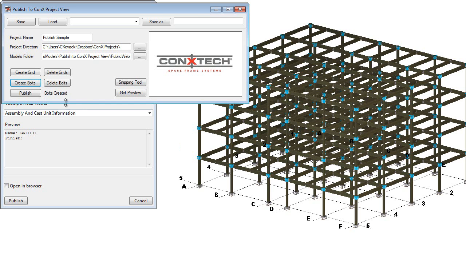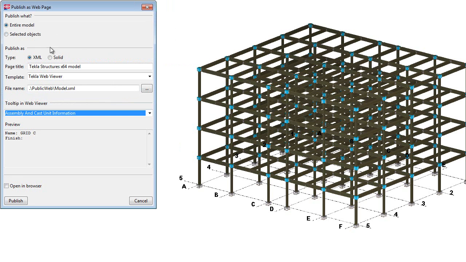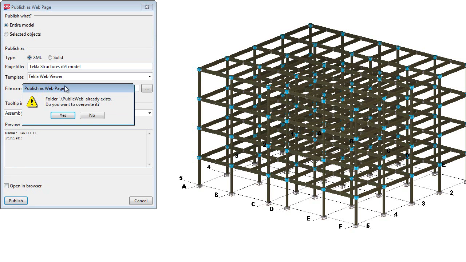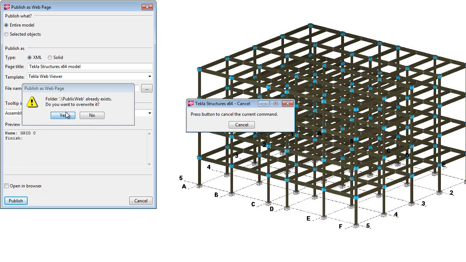Alright, once bolts created is here on the status, then I know that I've got those parts in the model. I'm just going to minimize here, and now I've got everything that I need, and I'm going to go ahead and say publish. Alright, I'm going to just go ahead and do that.